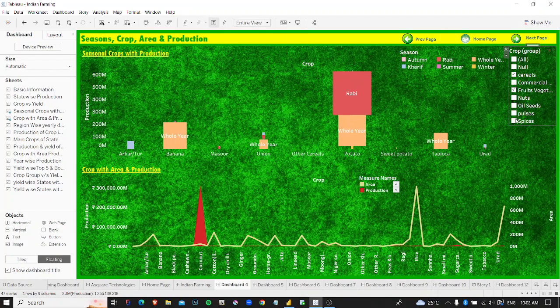Okay, multiple selections you do, and according to your selection, it will be showing you the graph. Okay, and next coming with the crop with area and production. Here, this particular line chart, we have used dual chart here.